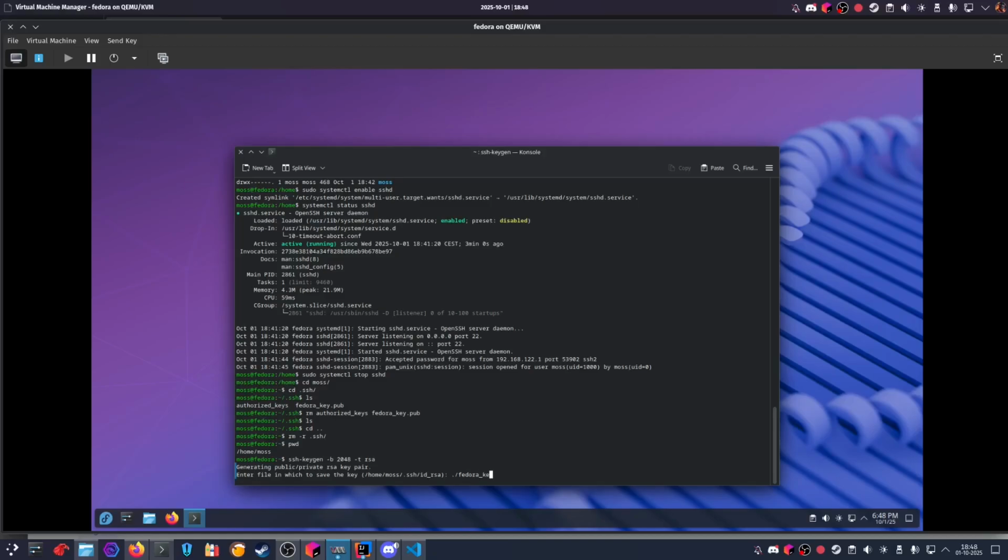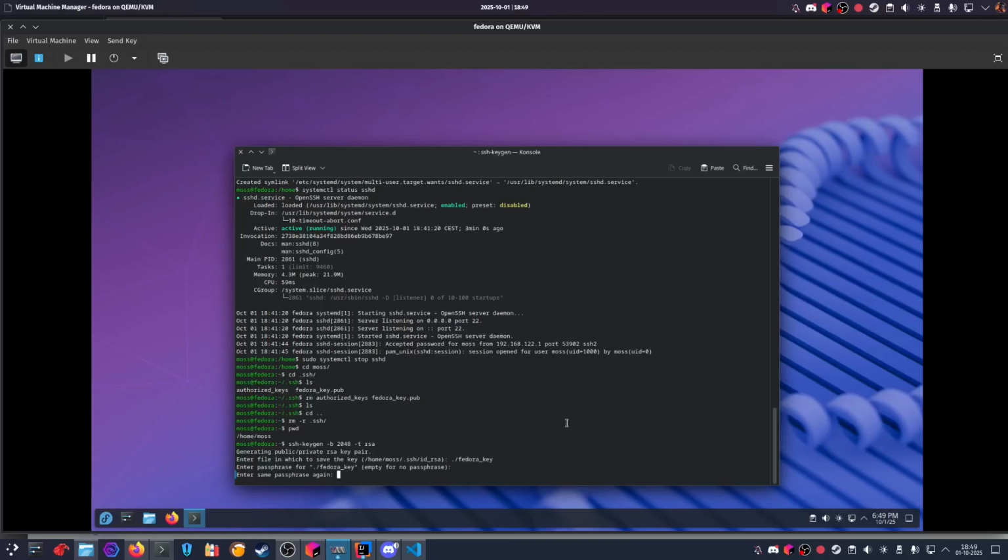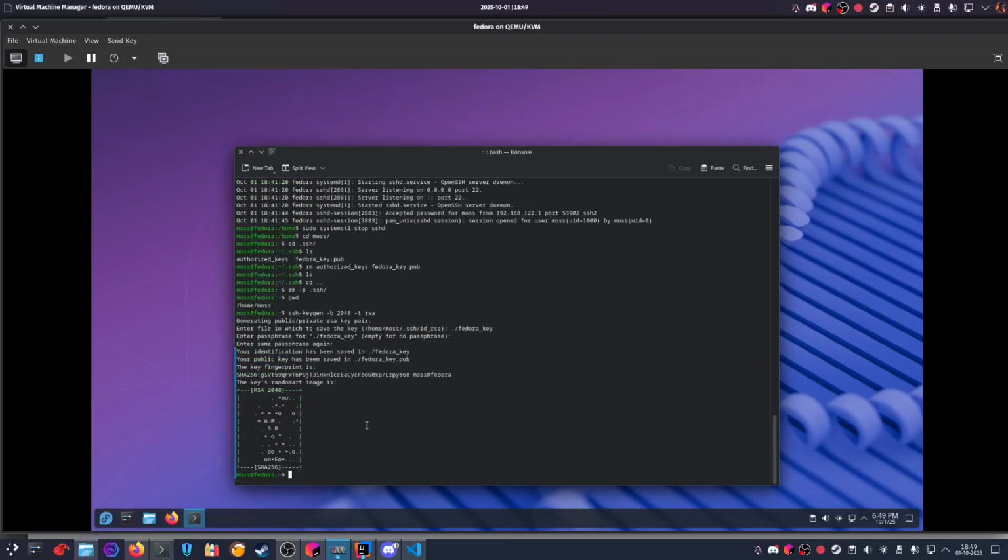So Fedora key, enter a passphrase for this key. Now this is kind of like a password to be able to unlock this key. It's a security thing. So I'll just put in something stupid, but still pretty useful. So if your key gets compromised, then there's still a password required to open it. And there we go. It's generated me some keys, and there's also this random art thing.